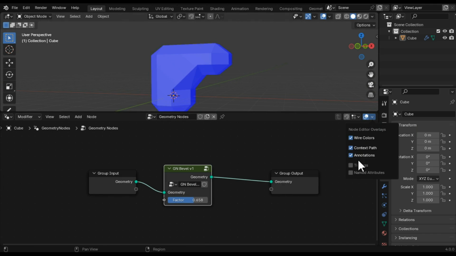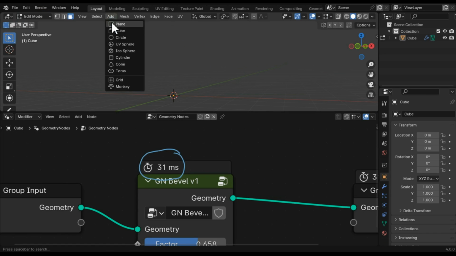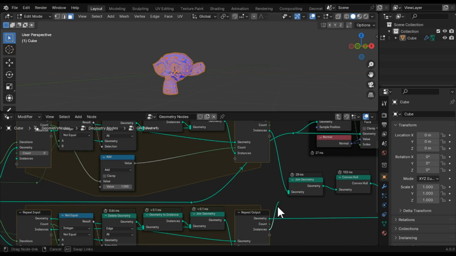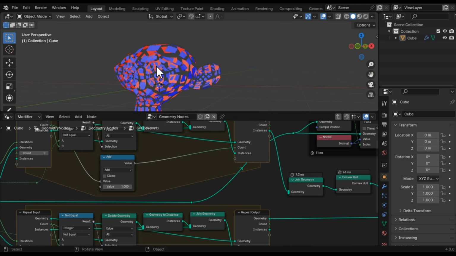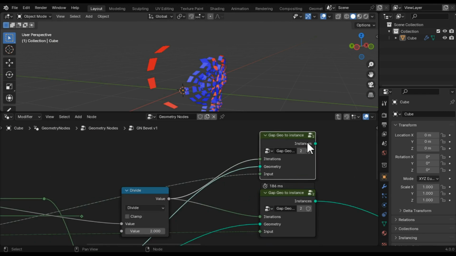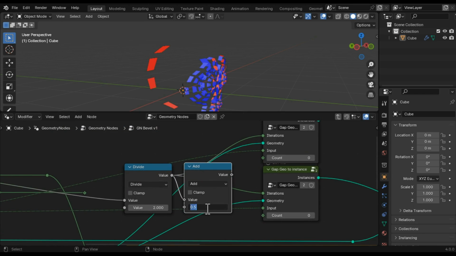There are a few problems with this node, like the performance problem. This node takes time to finish calculations on dense geometry. This is because we are using the repeat zone to turn each and every geometry to an instance going in a straight line. This could have been faster if we were just using a node that had an ID input. This will be easier in Blender 4.1 as we will have the fill curve node which has a group ID input.